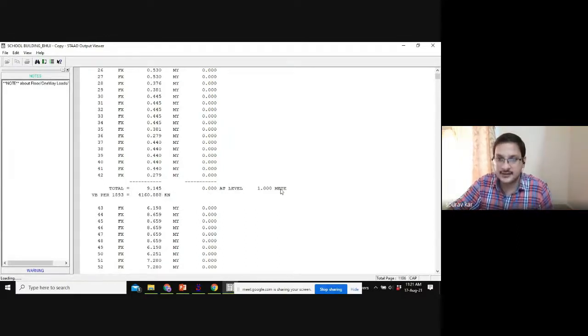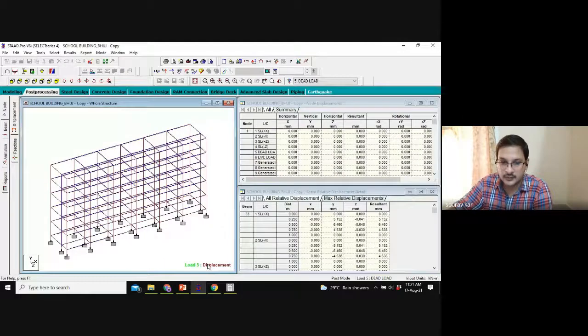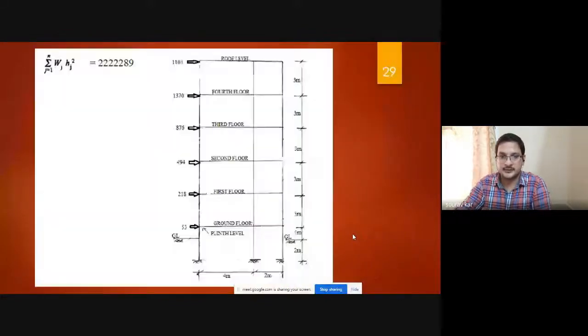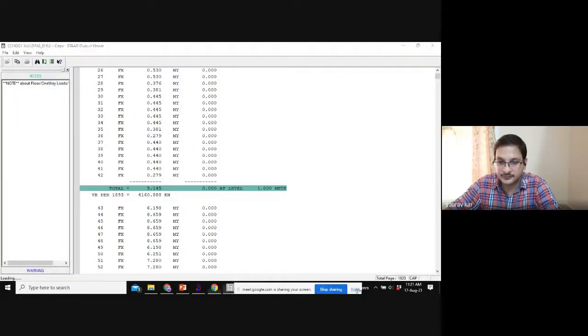That is at level 1 meter. That means at level 1 meter, let me show you. This is the 1 meter level, because it is the plinth ground. Here, how much force is coming due to SL plus X? Let us see here. This is 9.145. Total base shear is coming 4160. So at level 1 meter, it is 9.145.